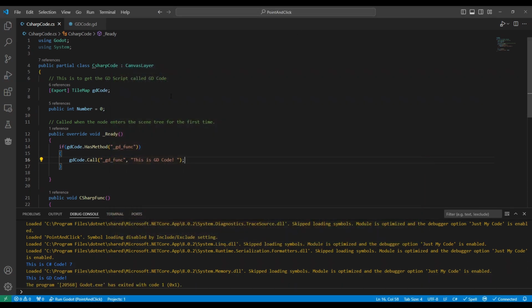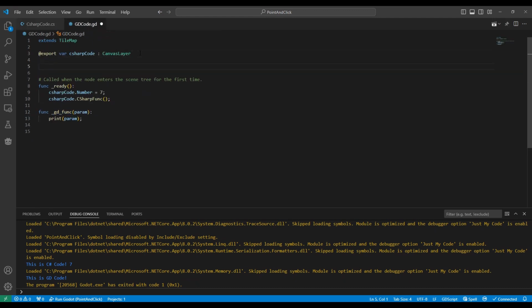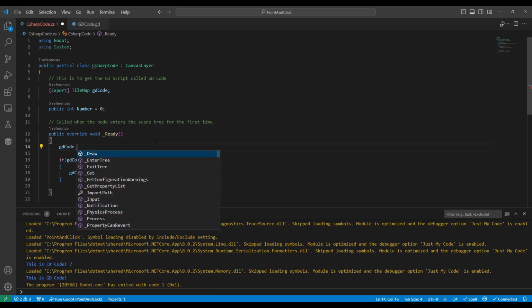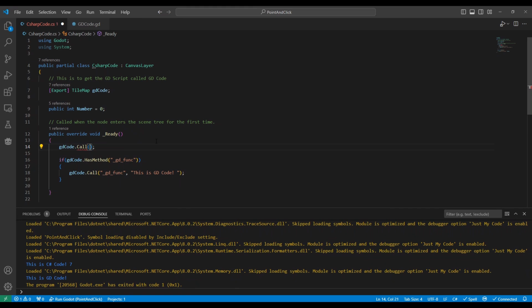Now we'll see if we can set a variable in the GD script. So let's do another variable. Let's say var random value. Yeah, sure, let's do that, random value. And then we will print the random value out here beforehand. Perfect. So what we can do is go GD code dot call, and then we can call this random value.